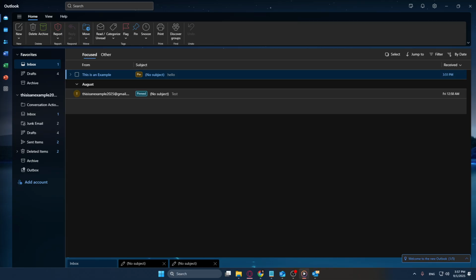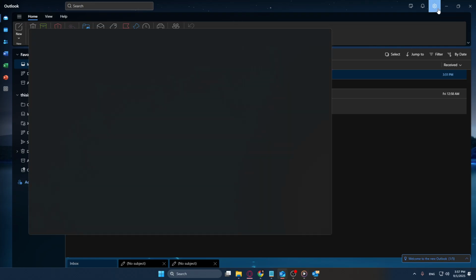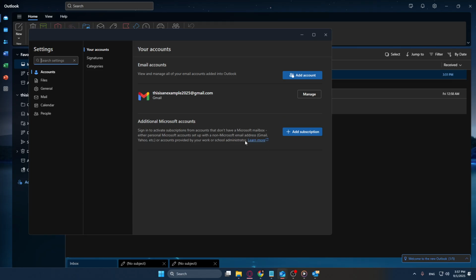This is usually found as a gear icon at the top right corner of your Outlook interface. Click on it and a drop-down menu should appear. From this menu, you'll want to select View All Outlook Settings to make more precise adjustments.